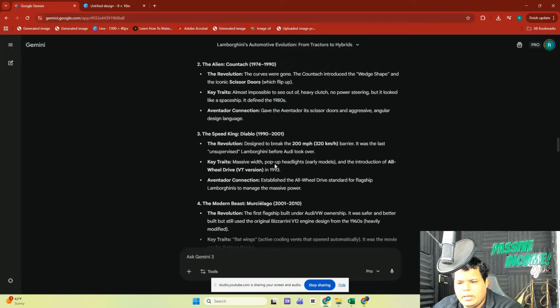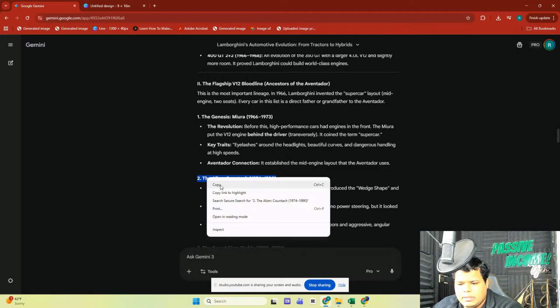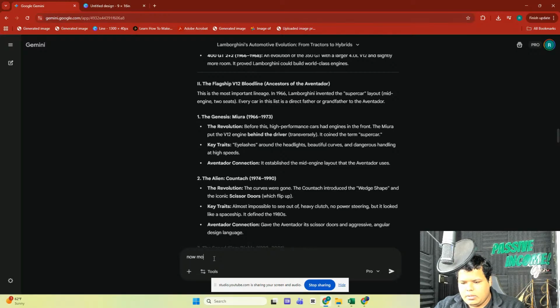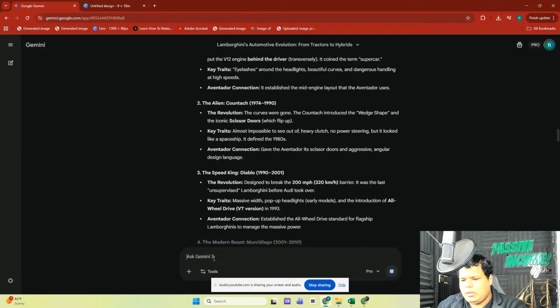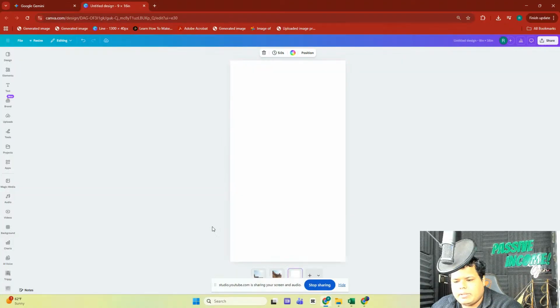So the next one in line should be what? It should be the Alien Countach. So I'm going to say now, generate a similar style one, as a follow-up to the previous image or the previous frame, however you'd like to style it. The bottom line is to get frames.